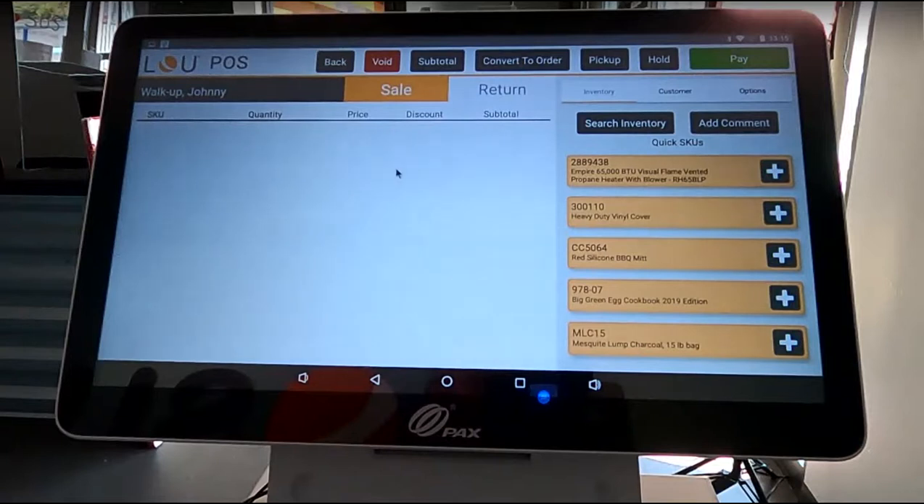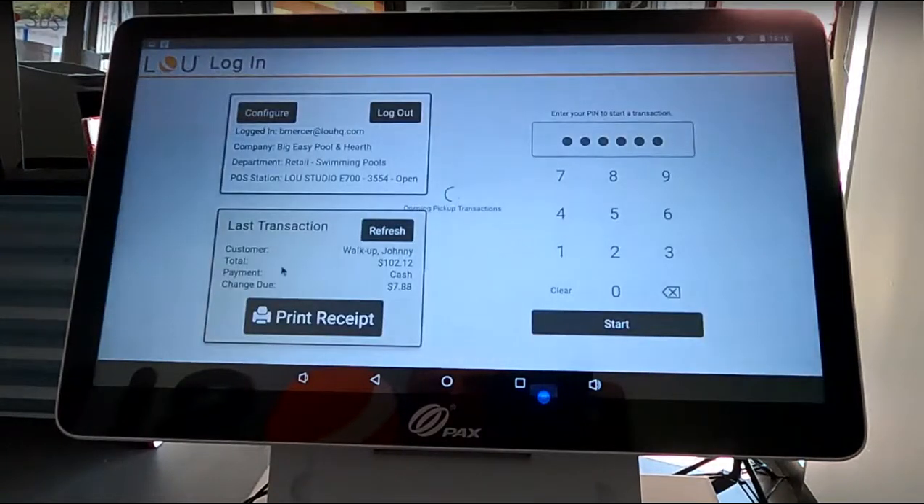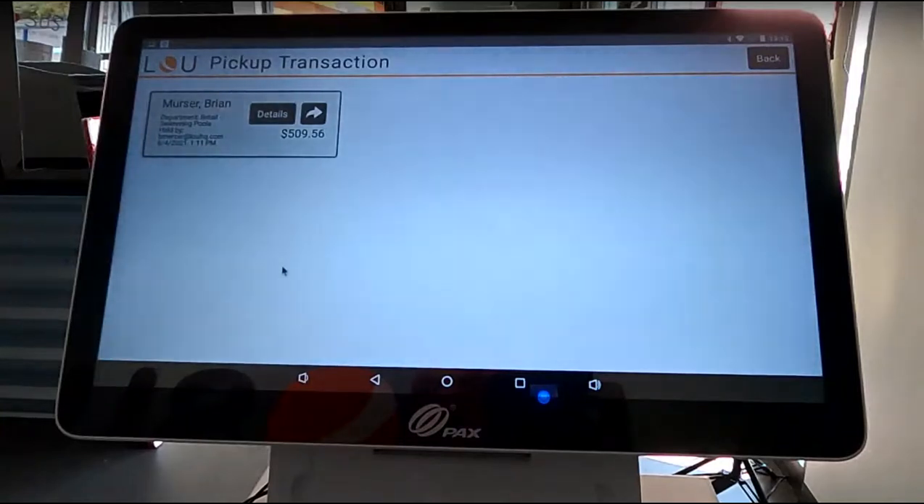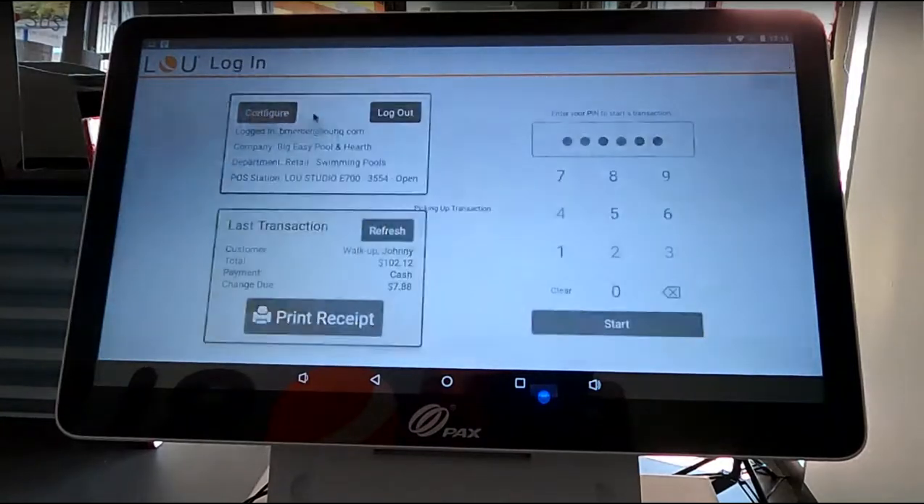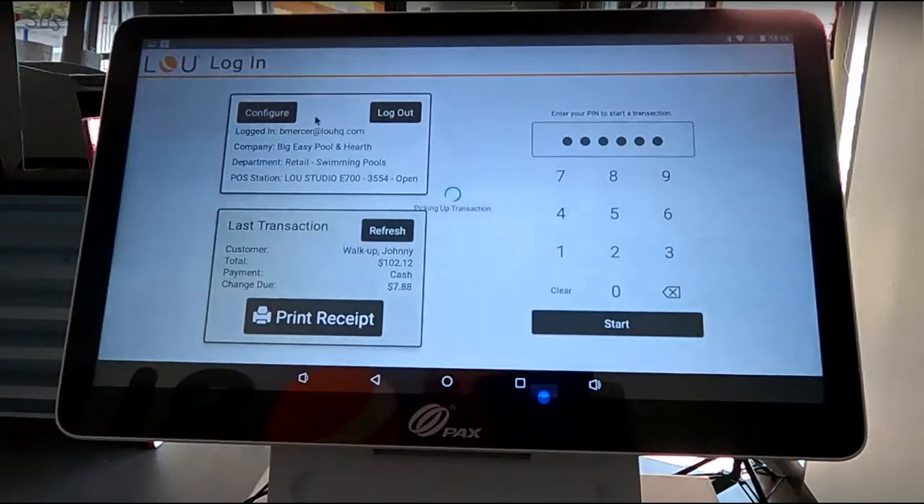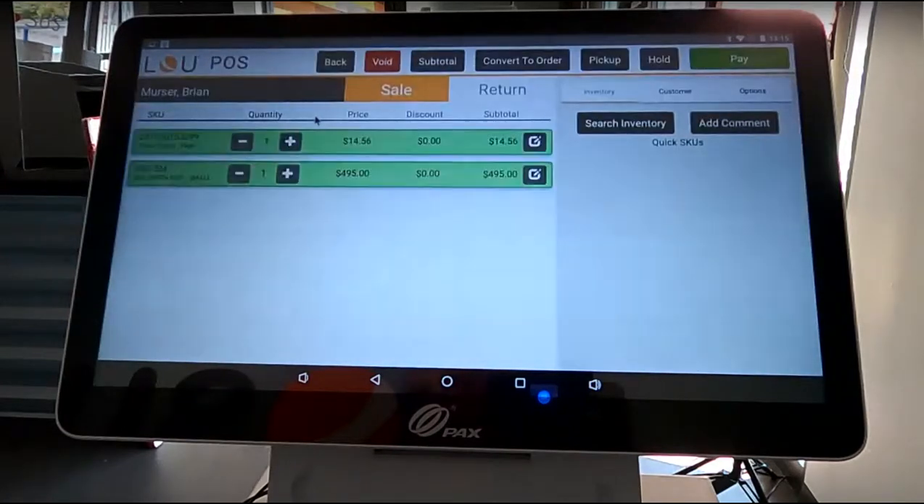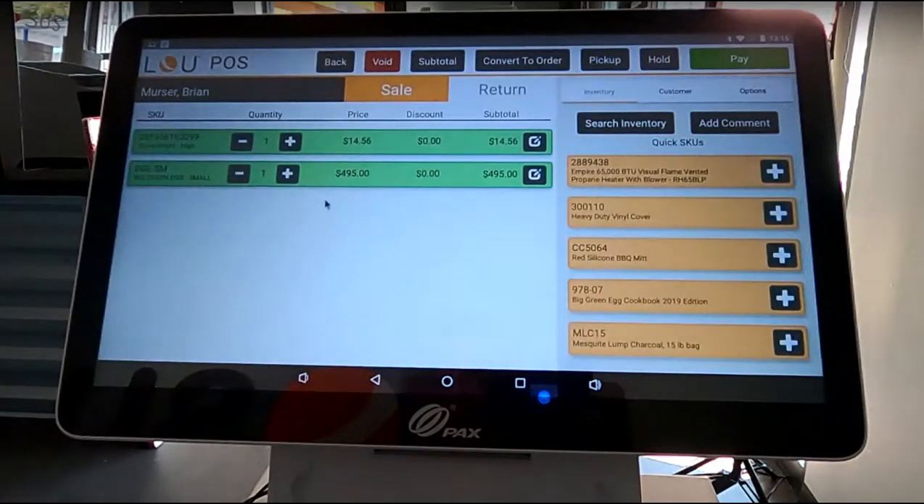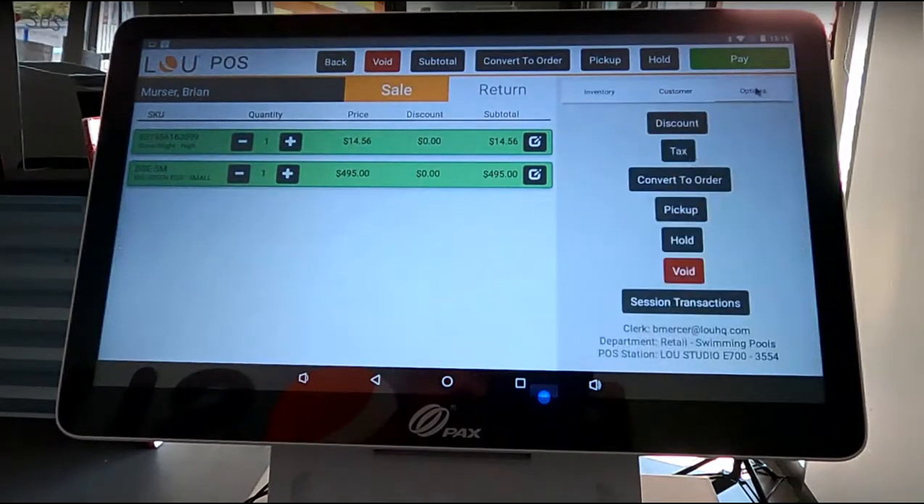He's come back in. He's got his wallet. He's ready to go. We hit pick up, and it's going to pop open the orders that we put on hold. And we're going to click this button to make this active again. Here is the order. Fantastic. So we're going to pop in here, options. Now, Brian's a great customer. We want to give him a discount.